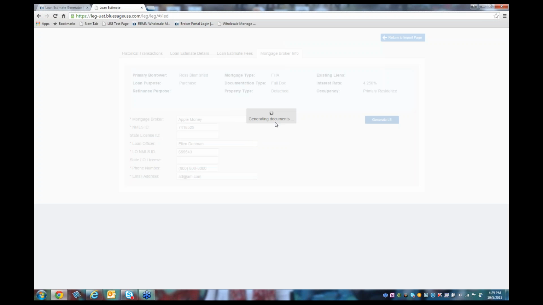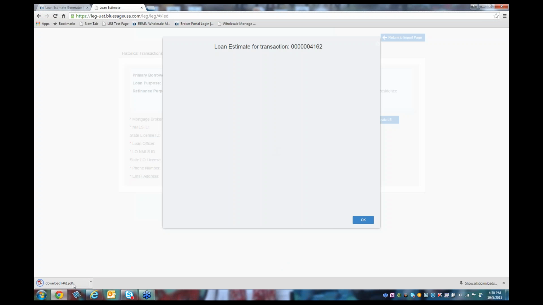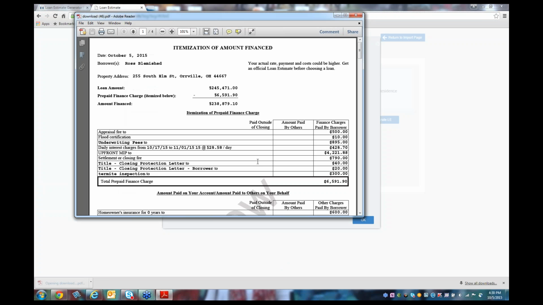It should come up just a moment. Of course, it always takes a little bit longer in the test site. So as soon as I want it to work quickly, it takes a little bit longer. There we go. So now we have our new LE.